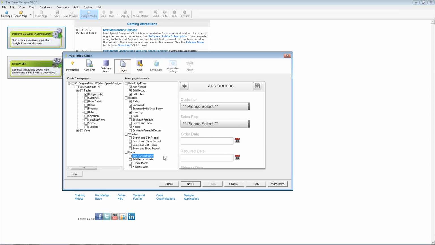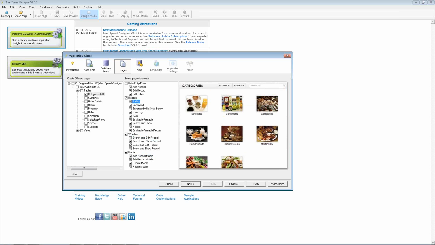So I'm going to create an application using the Southwind sample database, nice and simple, with a few tables. You'll notice that I have data entry forms, reports, workflow, and mobile. The mobile are the mobile pages, the scaled-down pages. All the others are the full-size web. So I'm going to create all the mobile pages, and just for good measure, in case we want to look at them for a question or so, I'm going to create the workflow and the reports.